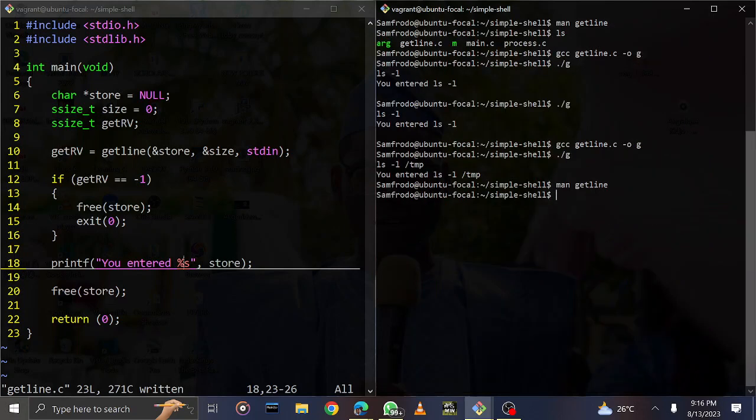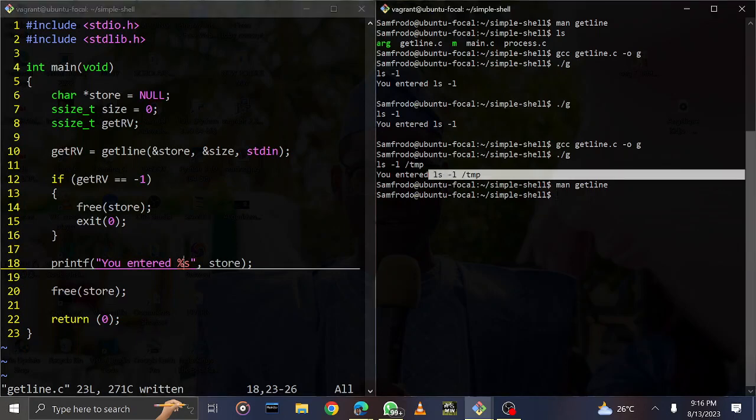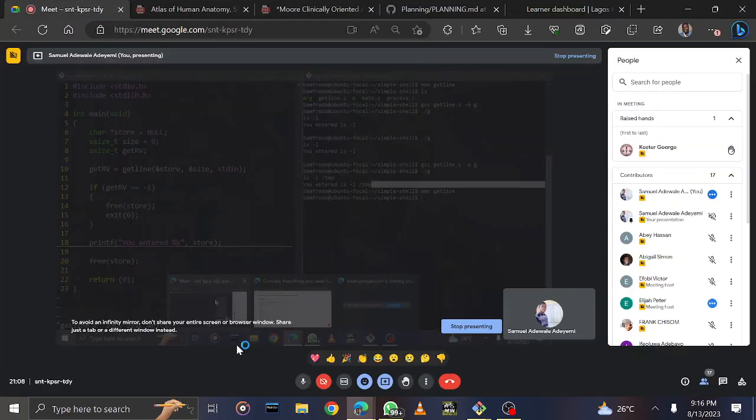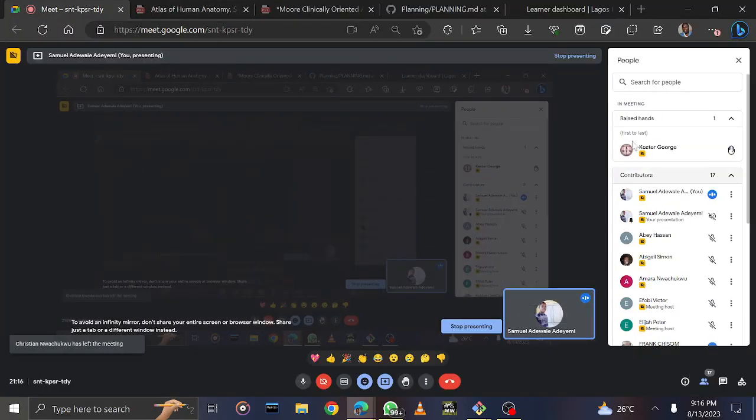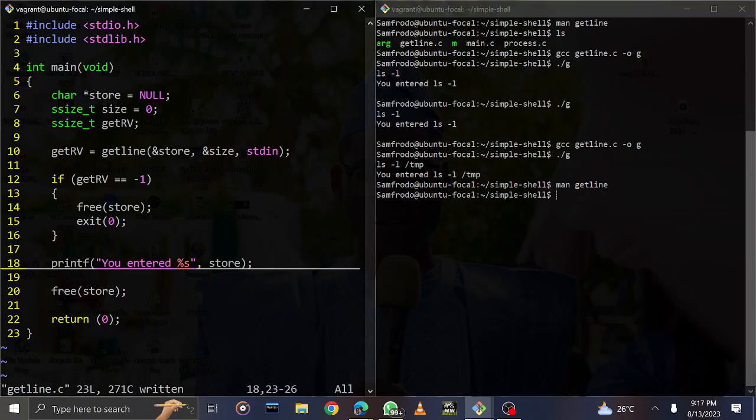So what can we do to actually remove the new line? Because for this command, we need the raw command, not the command with the new line, based on what we discussed yesterday. So how can we do that? Let me just ask this question. I believe I'm still on the call. Okay, yeah. So we can use the command line argument. Okay, so how will that work?